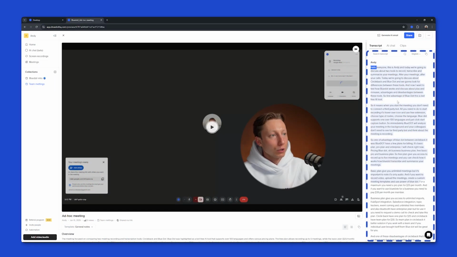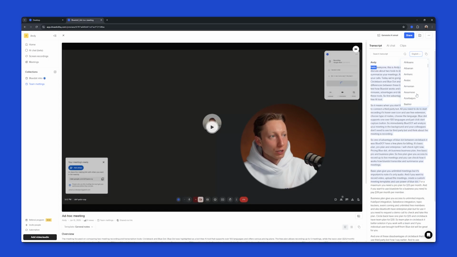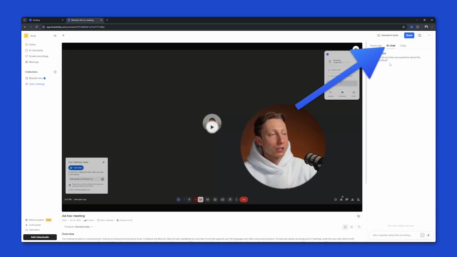On the right side, Bluedot generates a full transcript of the meeting. Bluedot also recognizes speakers. You can search the transcript or translate the transcript into more than 100 languages. You can also use the AI chat to get additional information.